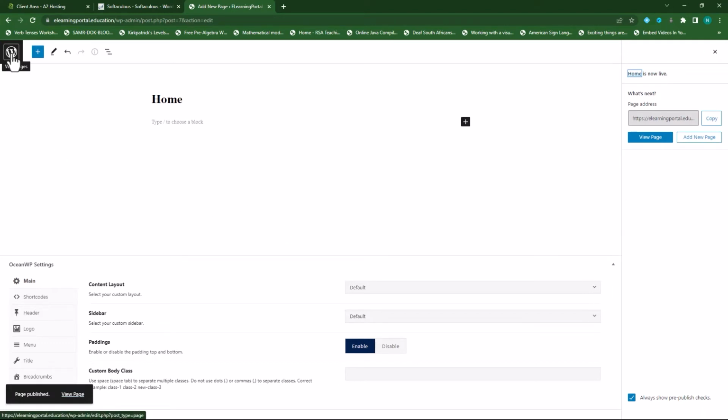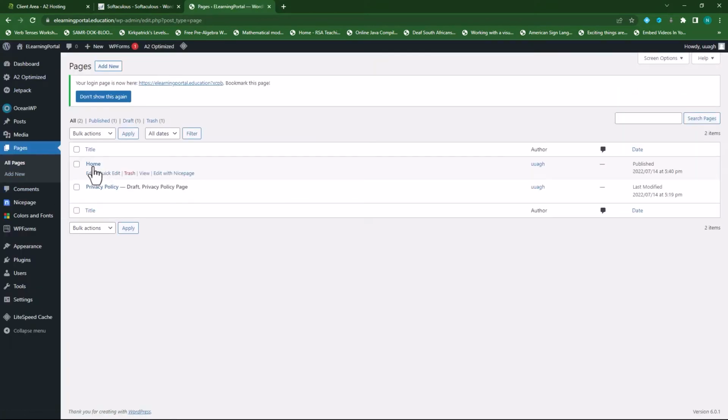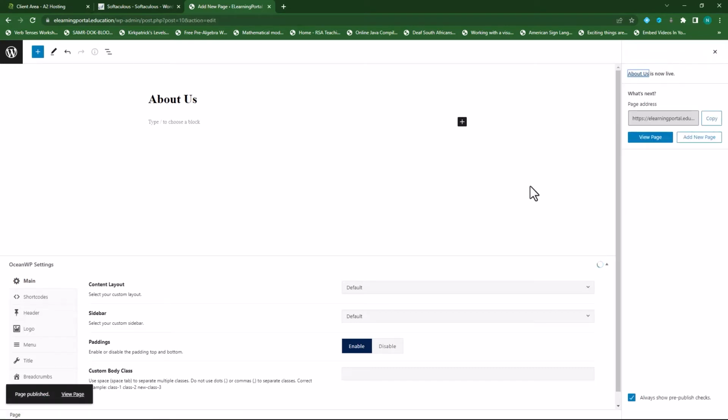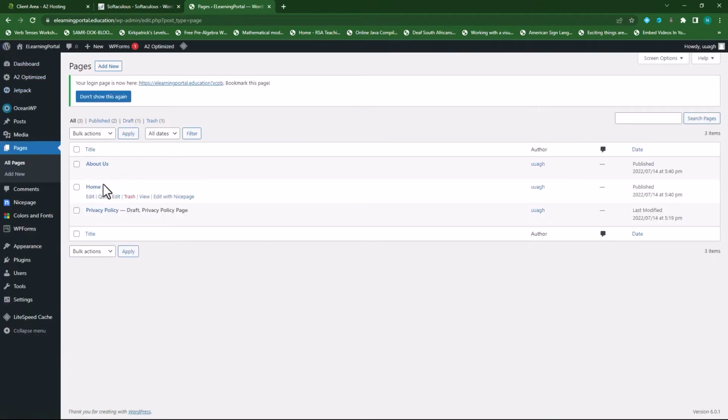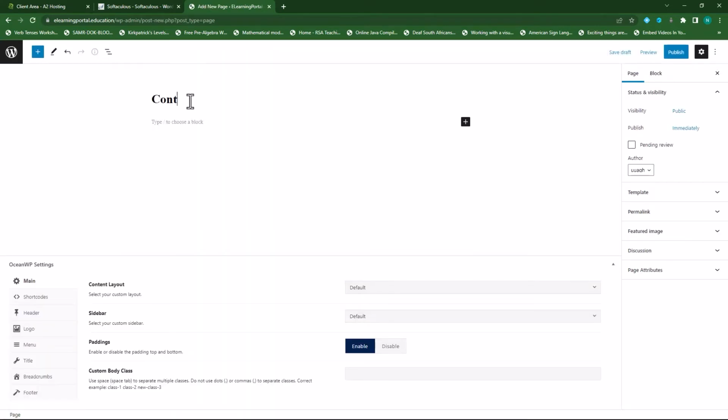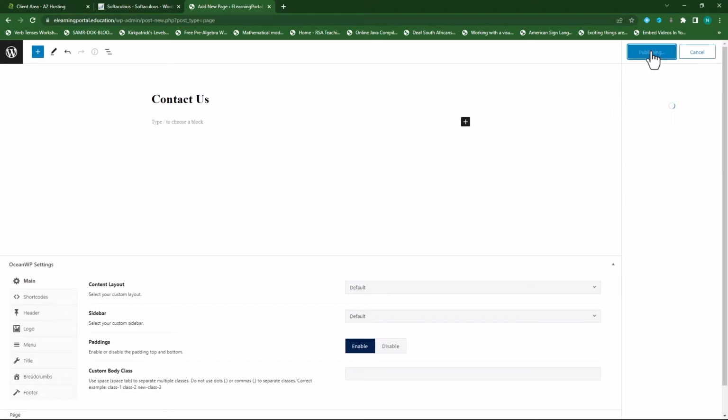Okay, let's go back. There's my first page, it's my home page. Then I'll click again, add new, and this will be my about page or about us page. I'll click on publish, publish again, and now my second page is published. I'll go back. So I have my home page, my about page. Let's create another page, and this will be my contact us page. I'll click on publish. I'll click on publish again.